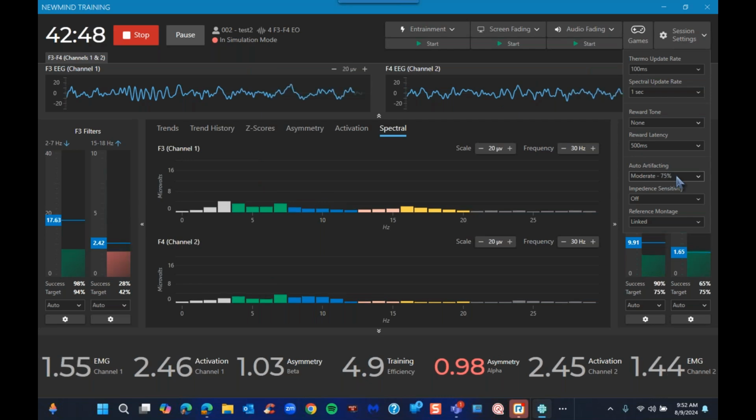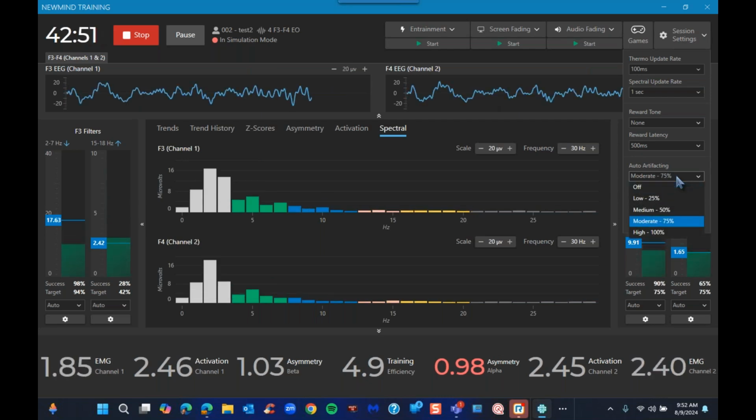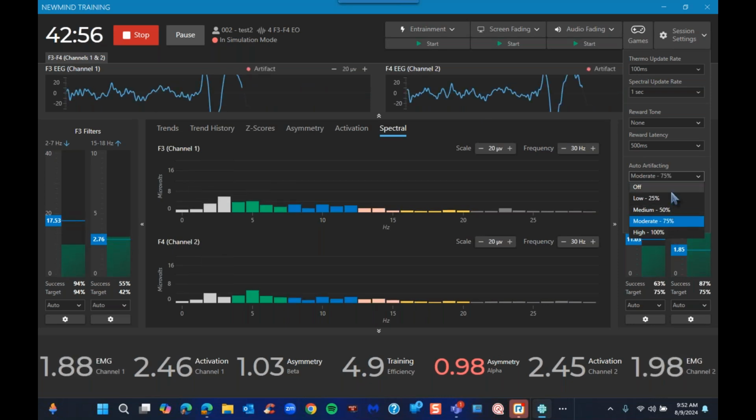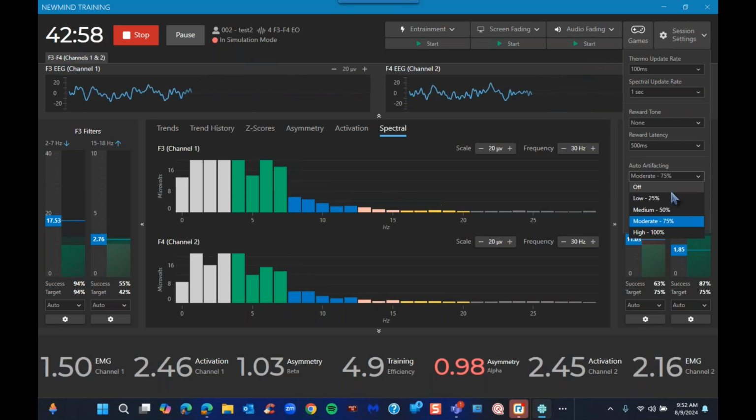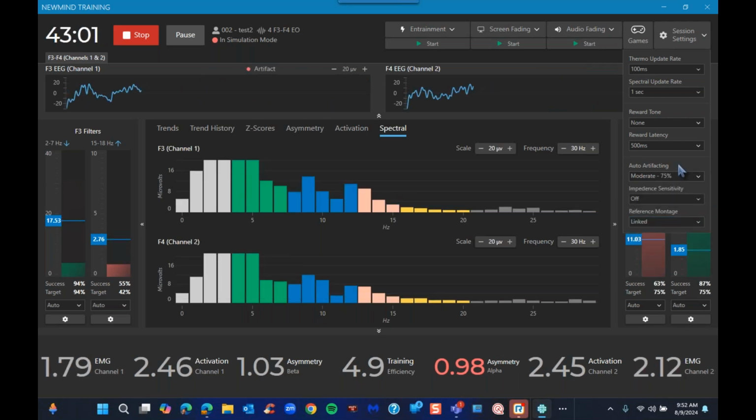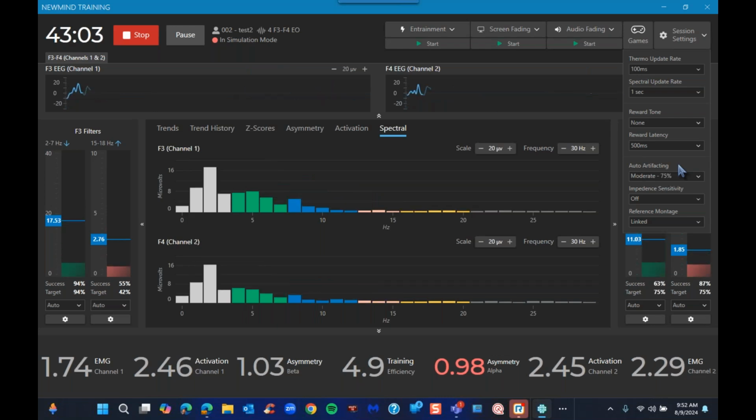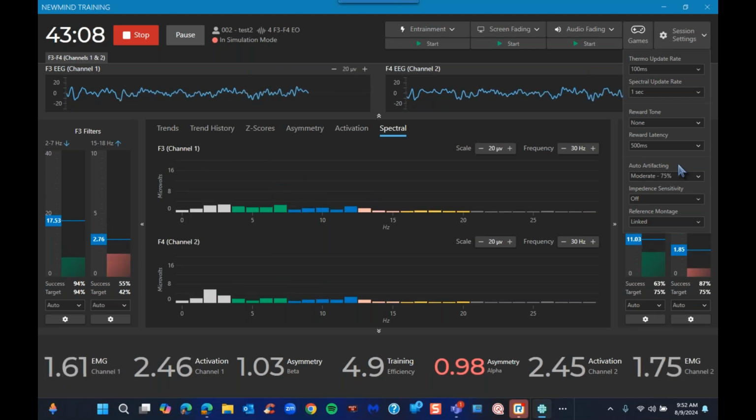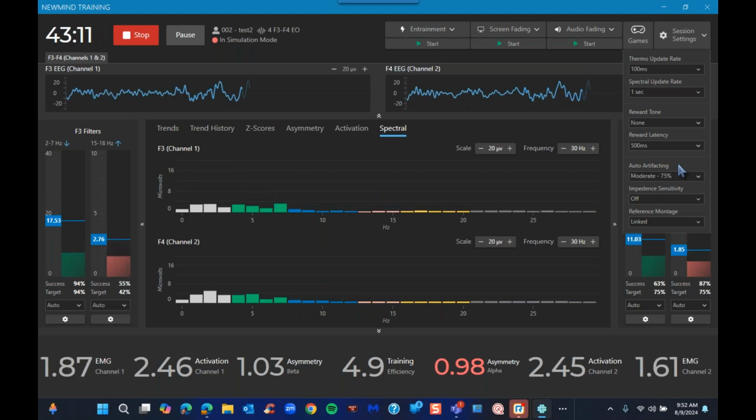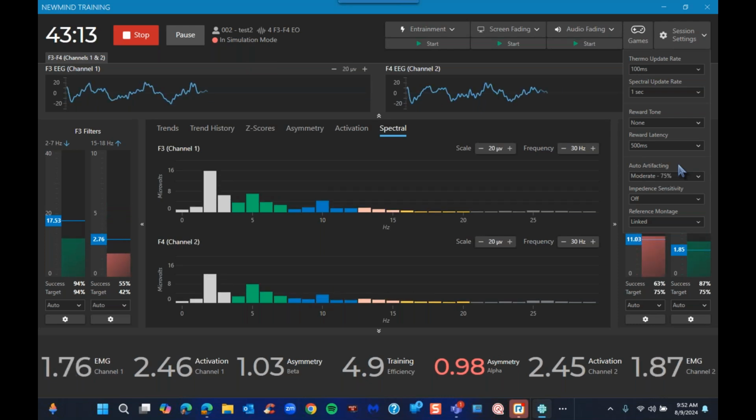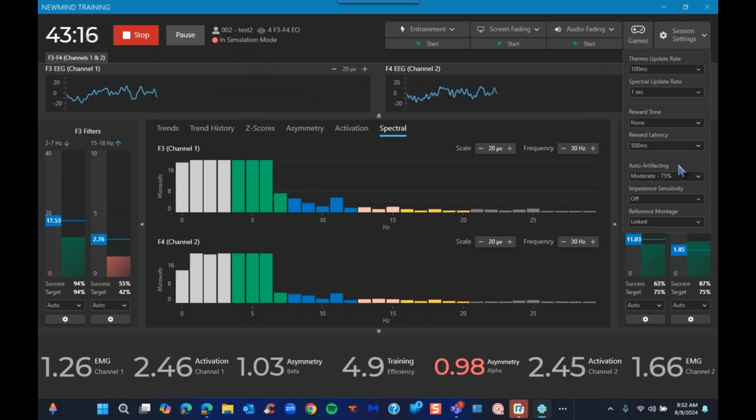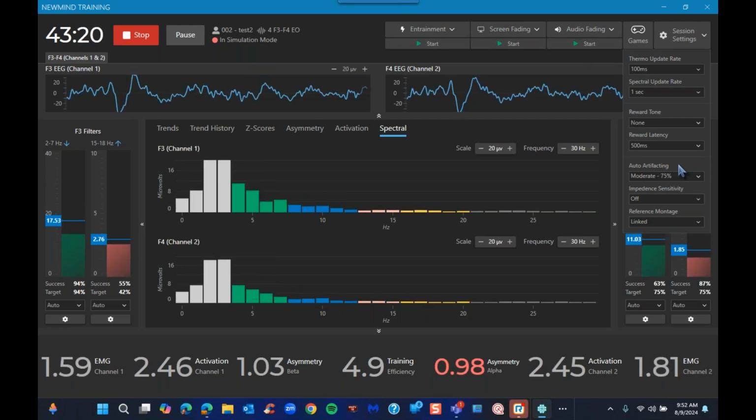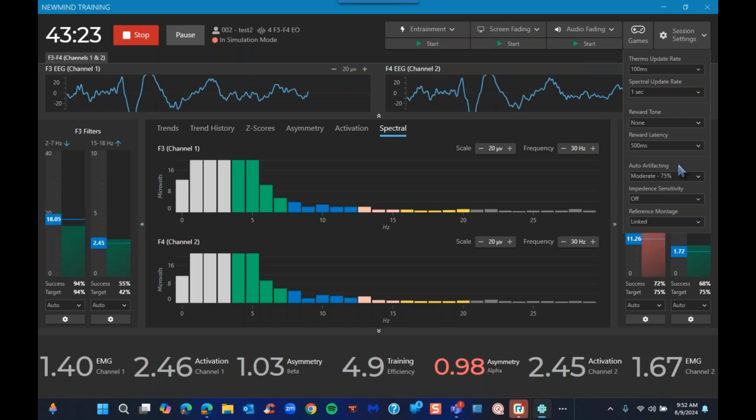All right. As we move down, the next we have is auto artifacting. By default, we've got that set at a moderate of 75%. We can go as high as 100, or we can go down and shut it off completely. For those of you that are training mostly adults or older teenagers, moderate at 75% is going to be pretty good. They can all follow directions. They can generally sit still fairly well. So 75% is going to be good.